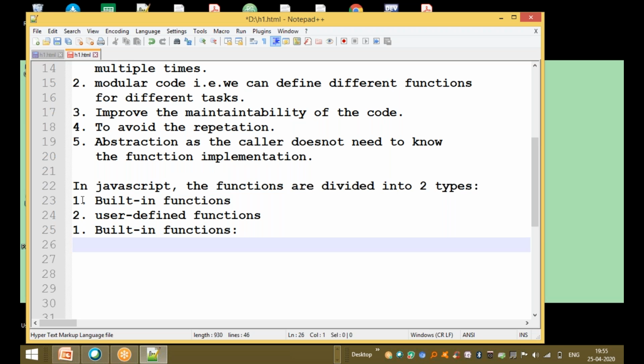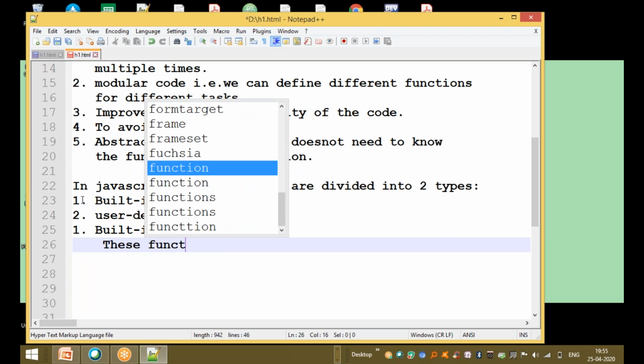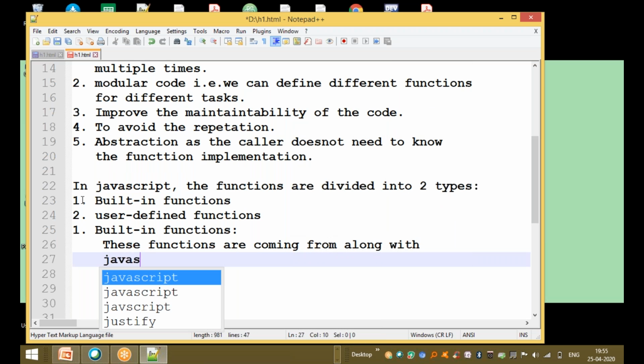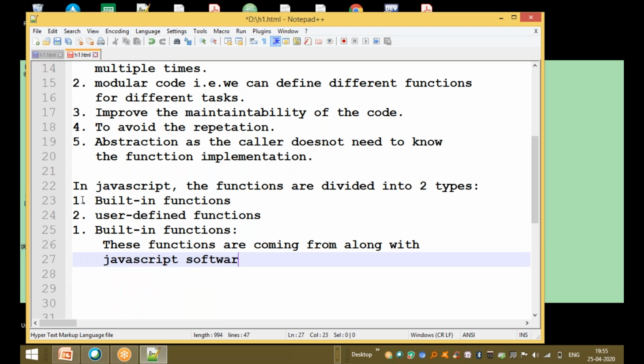It supports different inbuilt functions for different purposes. What are inbuilt functions? These functions come along with the software, like Python, Java, or JavaScript. No need for separate installation or separate definition. You can call the function and use it. These are ready-made functions, or standard functions, or built-in functions.